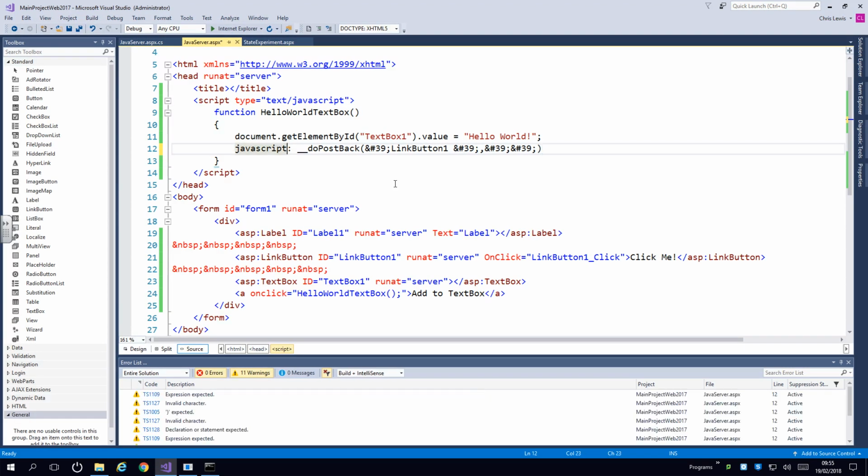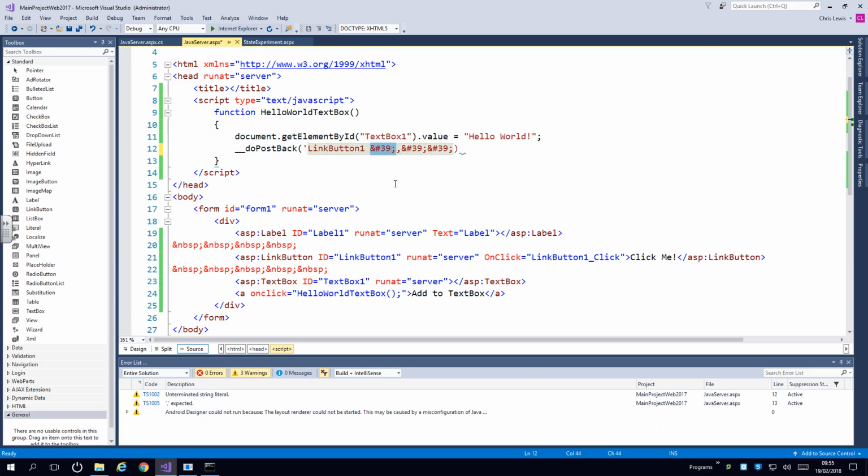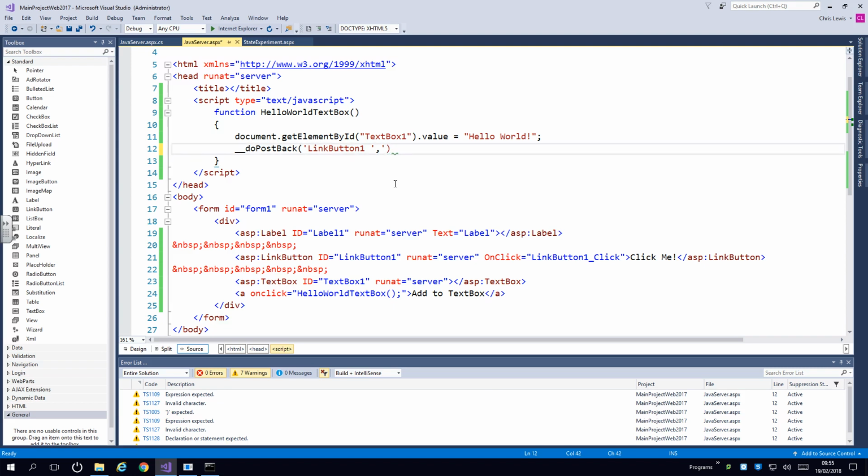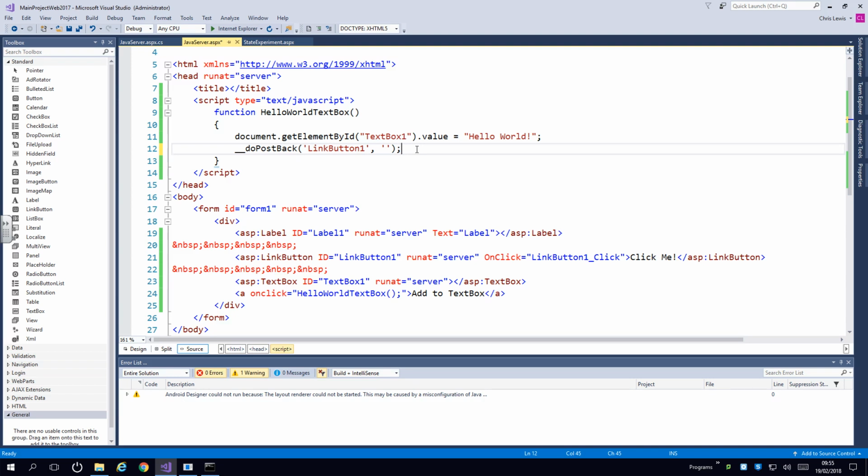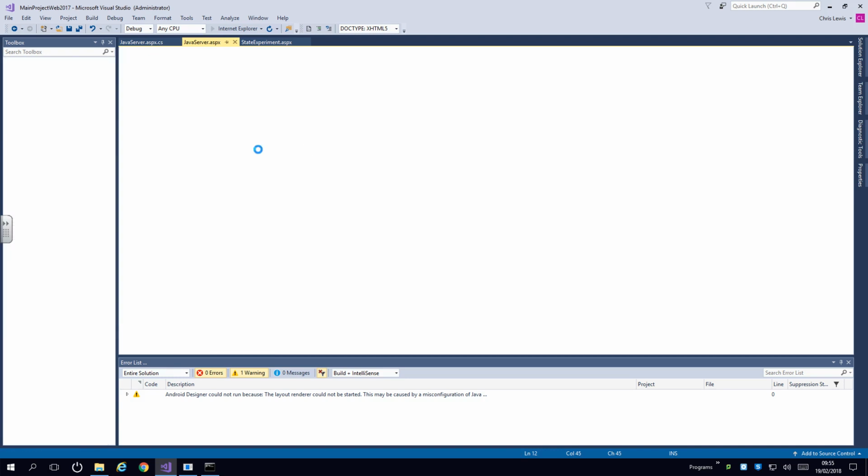So all I'm going to do here is add in the code, and 39 you don't need to worry about. Do post back, link button 1. Okay. So what should happen now is, even though it's in JavaScript, it will actually post back to the server because it's now using the JavaScript that's been built in by ASP.NET, and should set the label to say hello world, all in one go. Fingers crossed. There you go.